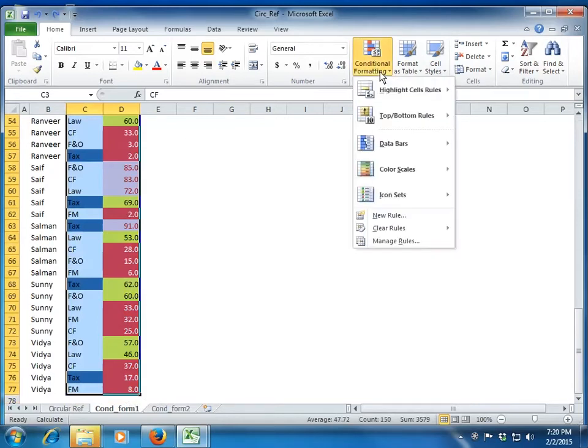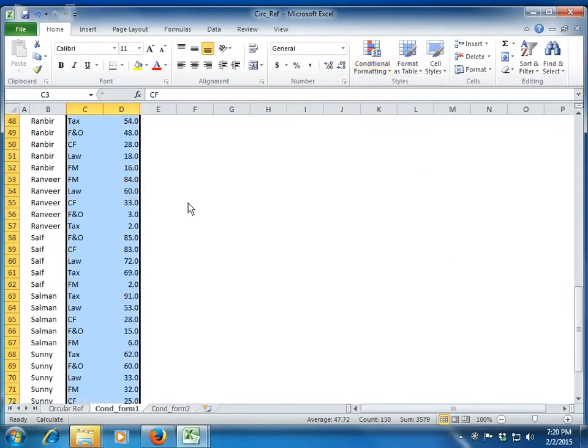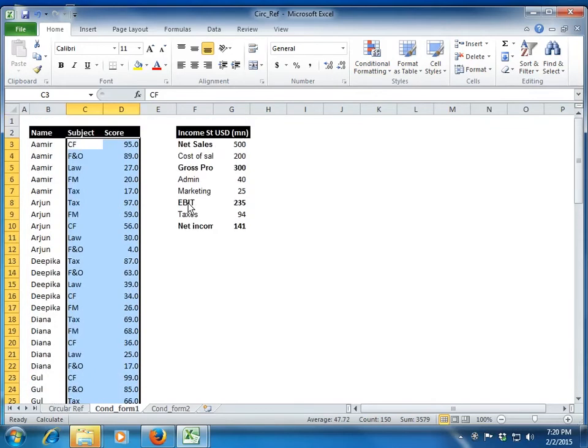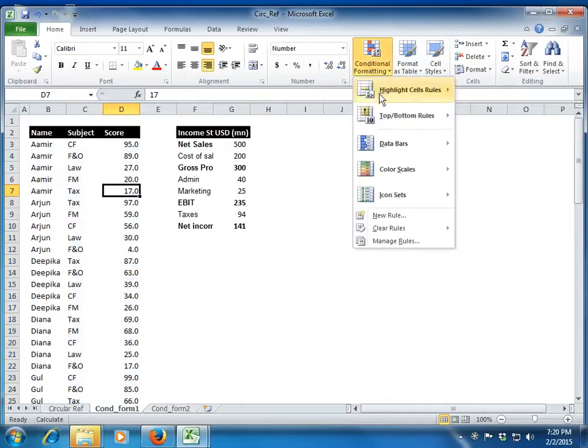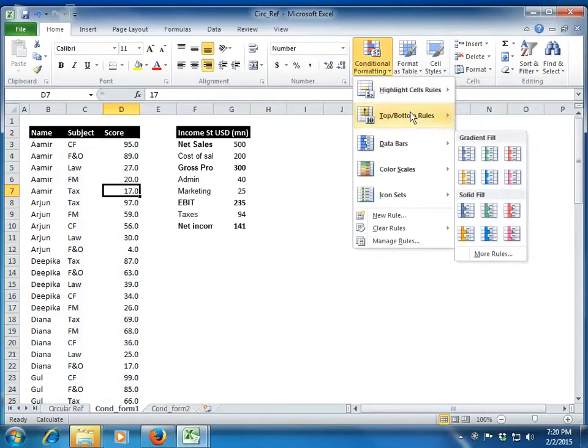So what I will do is go to conditional formatting and click on clear rules, and it gives me two options: you can clear the rules from the entire sheet or only from the selected cells. So I say only from the selected cells, and you see that all the conditional formatting is now gone. So this is how, once you have created conditional formatting, you can clear the rules which you have created.